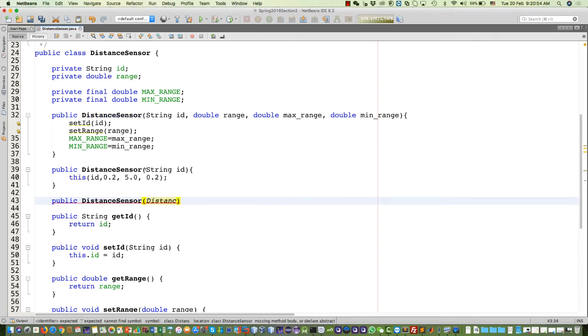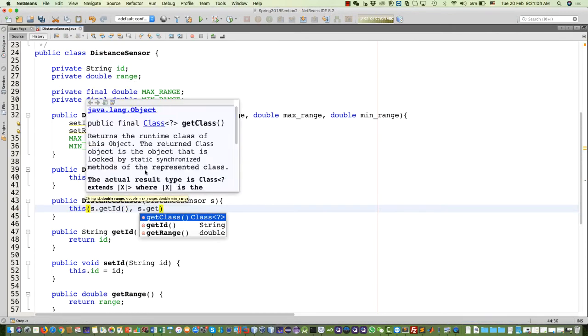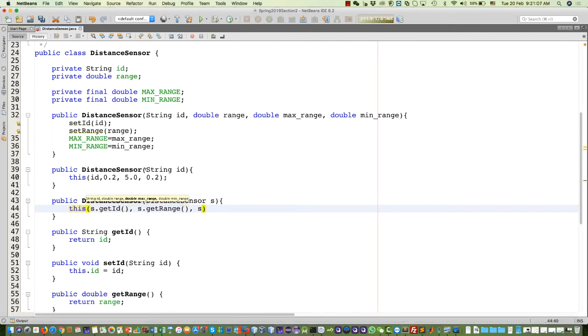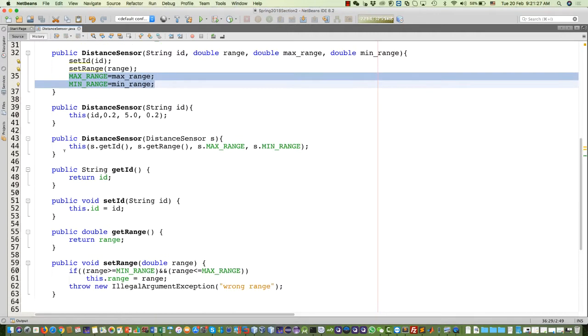For the copy constructor, we have to take an object of the same type, and we will do this: s.getId, s.getRange, s.maxRange, and s.minRange. Clear? So in principle everything should be simple. Maybe you will not have in mind to make this assignment like this. I can tolerate it. Okay, but all the others in principle are pretty simple.